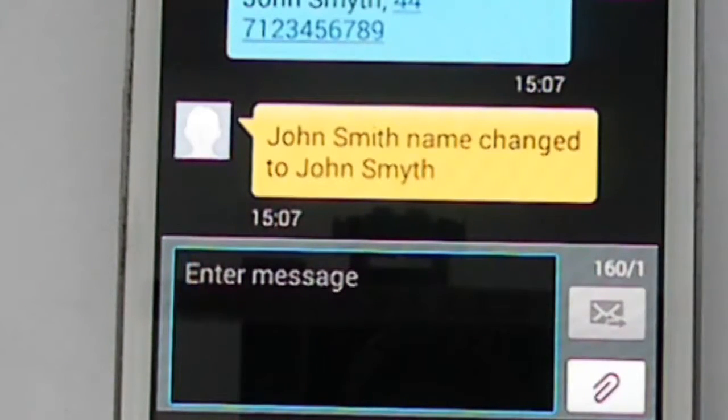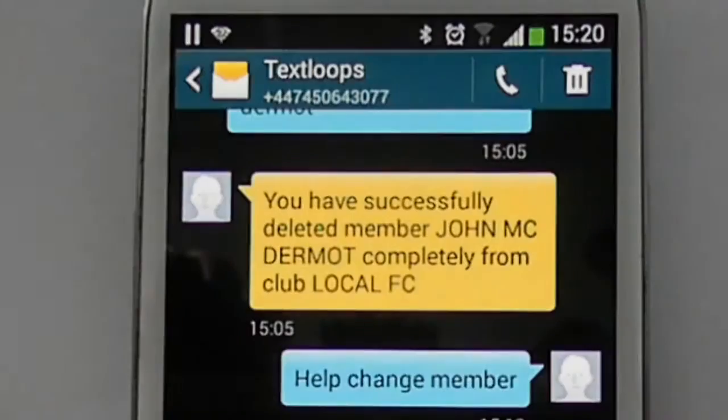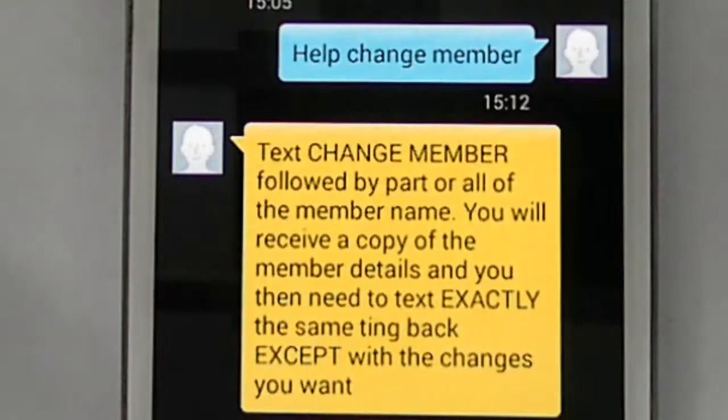To change a member's name or number by SMS, you need to have a setting called two-step editing turned on first. You can turn it on by texting the words help change member. Don't worry about remembering the details because Textloops will remind you if you try to use this before it's been turned on.